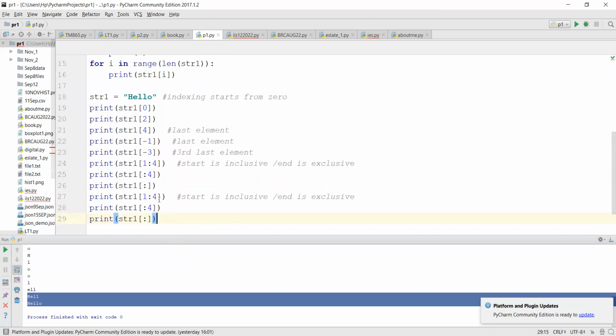Now, I want first 4, right? So what is first 4? ELL, correct? So using backward, how do I print ELL? Tell me. So what is the position of E? -4. Position of E is -4 and L is -2. So -4 to -2. Okay.